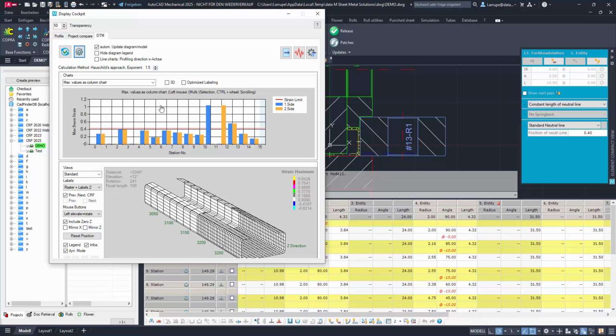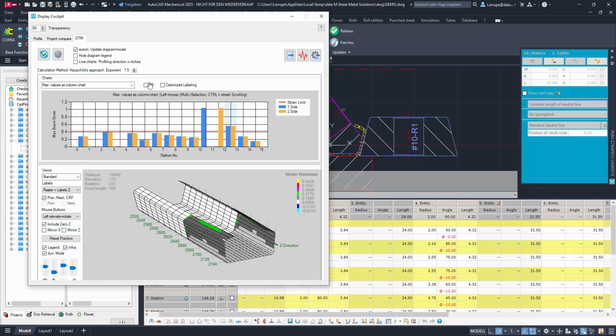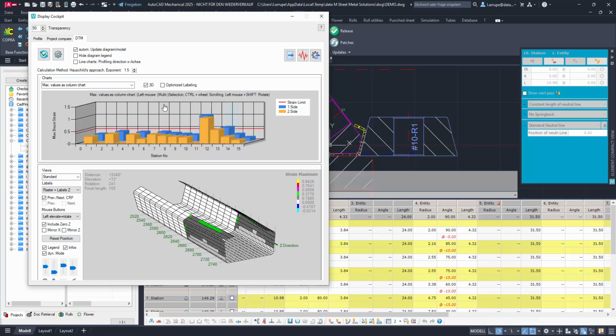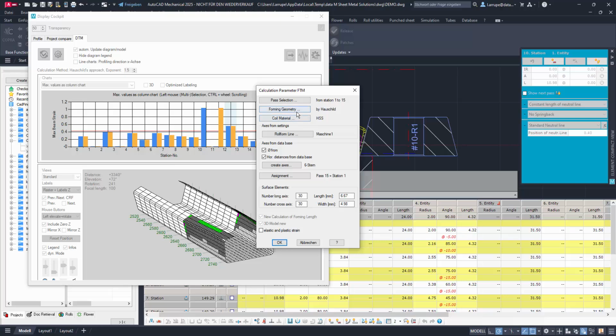We have the diagram, we have the 3D view of the station, in this case the last one. I can navigate clicking in the diagram. We have a 3D view of the diagram also. We have the possibility to dynamically change the exponent, the house shield exponent, and we have our usual DTM settings here, where we can change the material, also change the axis settings. If we have only the flower of colors, we will be using axis from settings. If we already have roll axes, and also the distance is set in the station attributes, we can use it.